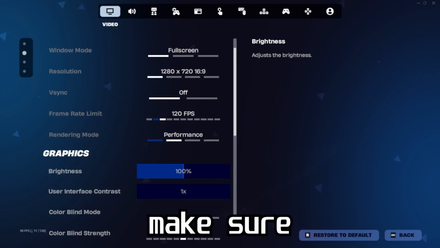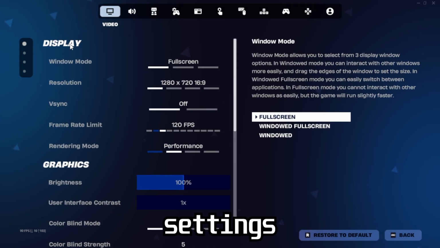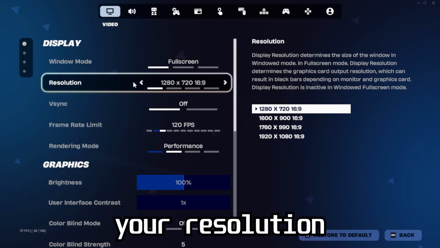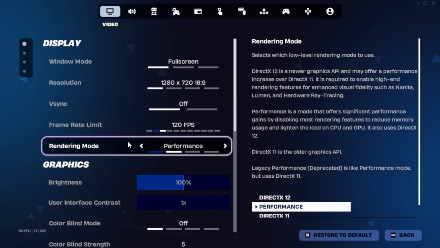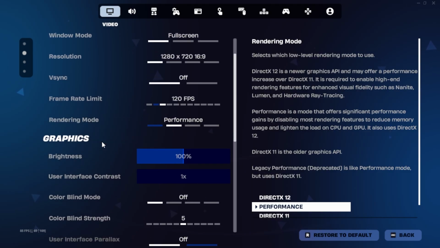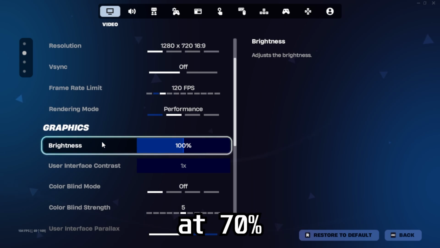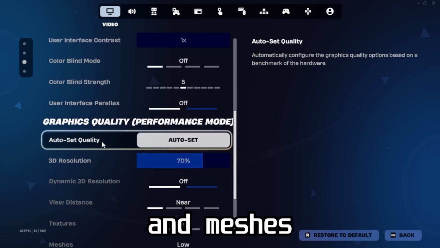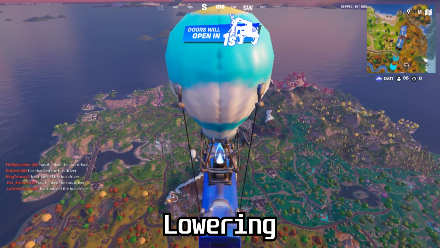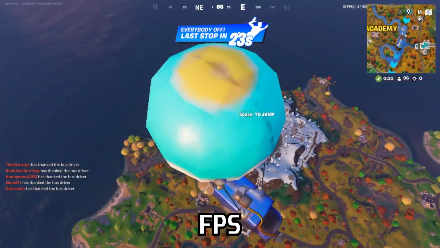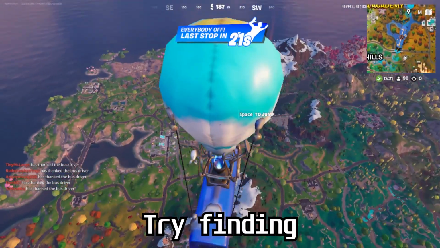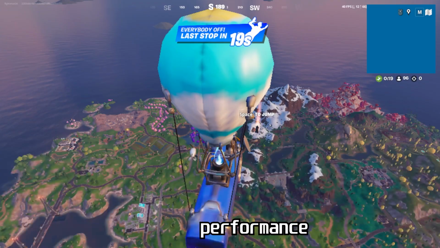For Fortnite, make sure to adjust the following settings: lower your resolution as low as possible, disable VSync, set rendering mode to performance instead of DirectX 12, set 3D resolution at 70%, and set textures and meshes to low. Lowering the 3D resolution will significantly improve FPS. If you can't go too low, try finding a balance between visuals and performance.